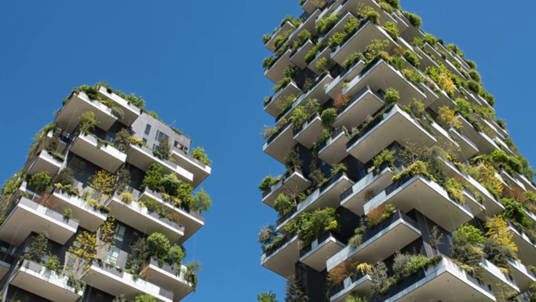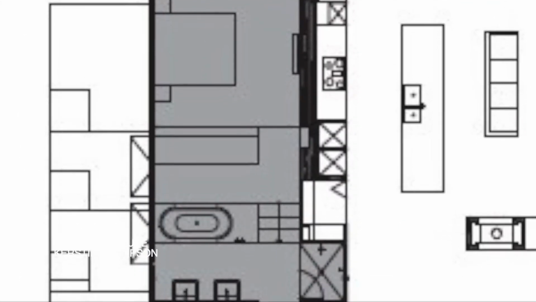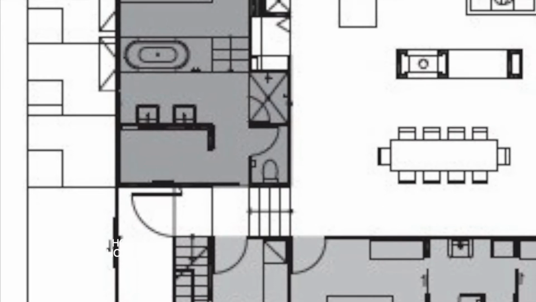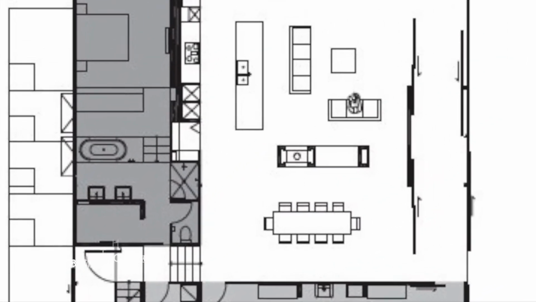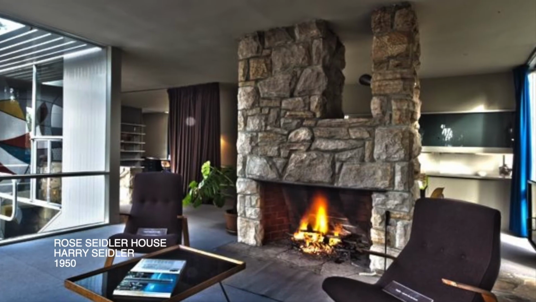Kirsten's Woolamai house employs a square floor plan, much like Seidler's Rose house, that is divided into two rectangles for the living and toiletry spaces, while another square forms the living area. This is very similar to Seidler's designs in how they employ simple geometric floor plans to create an open environment that is easy to move about.